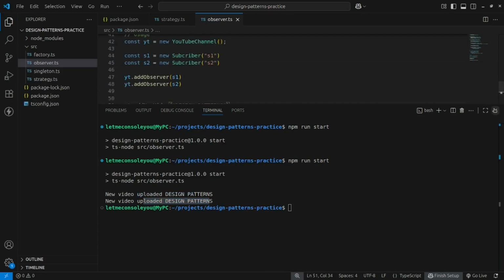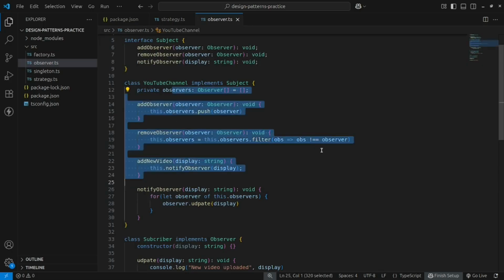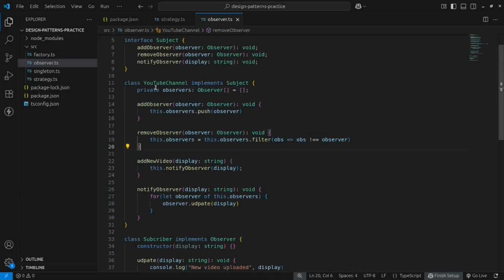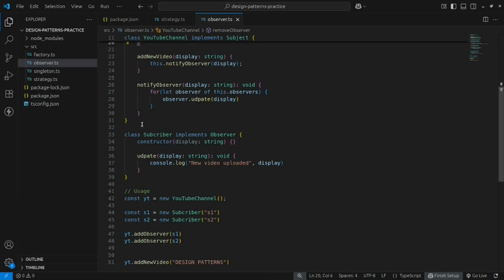So in this way, what we're doing is that we have a subject called YouTube channel, and once the internal state of this YouTube channel changes, we will notify the subscribers, and this is what the observer pattern means.